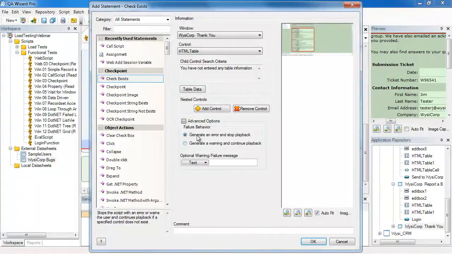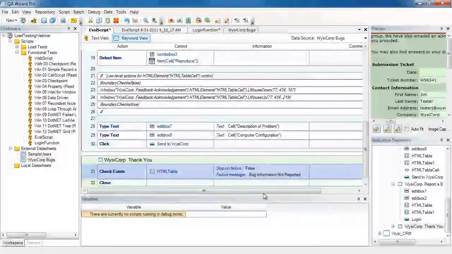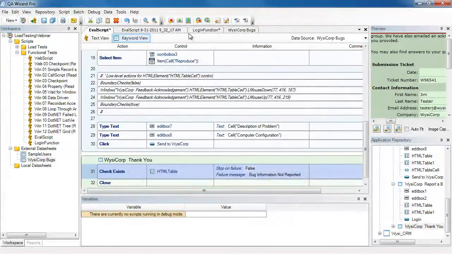And here, what I'm going to do is just generate a warning. I don't want the script to stop playing if this doesn't show up. I just want to log a warning if that control is not returned. And here I'll add a warning that will be added to the report. Yeah, so that's all I need to do. So now I am ready to run the script and test out my additions to the script.